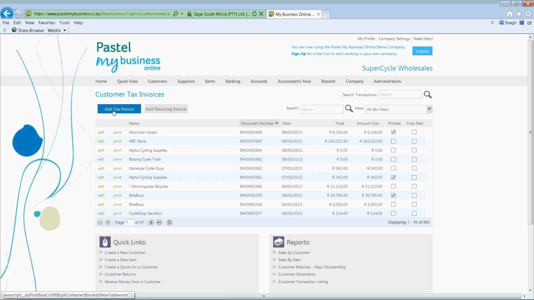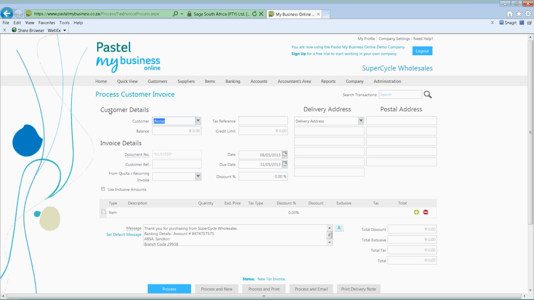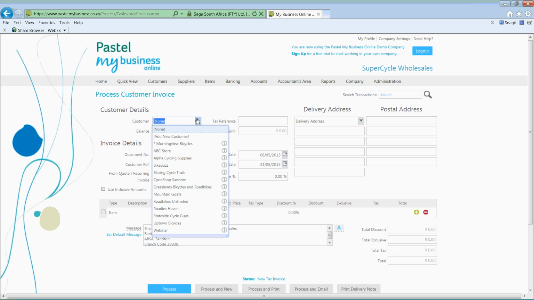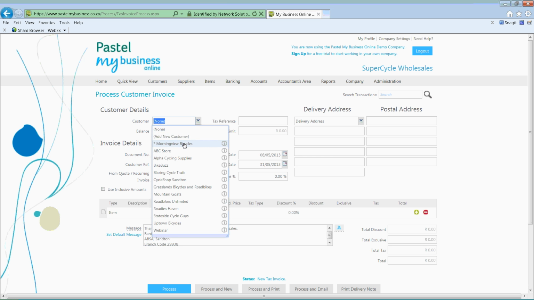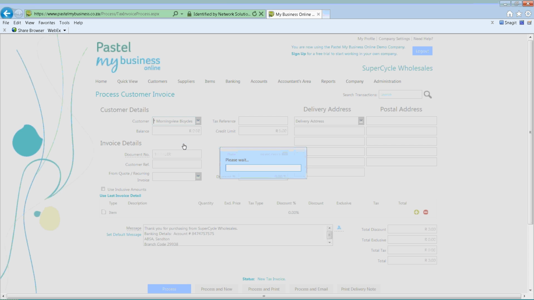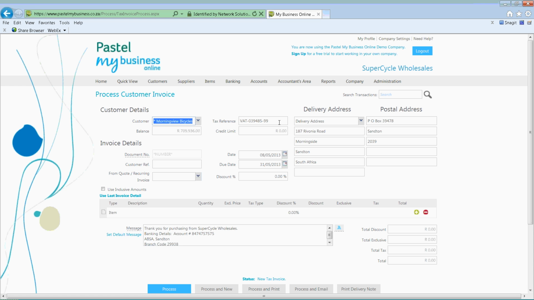From there, I'll see a listing of all my tax invoices. I can simply say add tax invoice. From there, drop down. So you'll see the screen is very much the same as a quotation. The only difference is you're producing a tax invoice. So I can drop down, go and select the relevant customer. I'll then see all the information populate again. And from there, you'll see that there's an option from quote or recurring invoice.